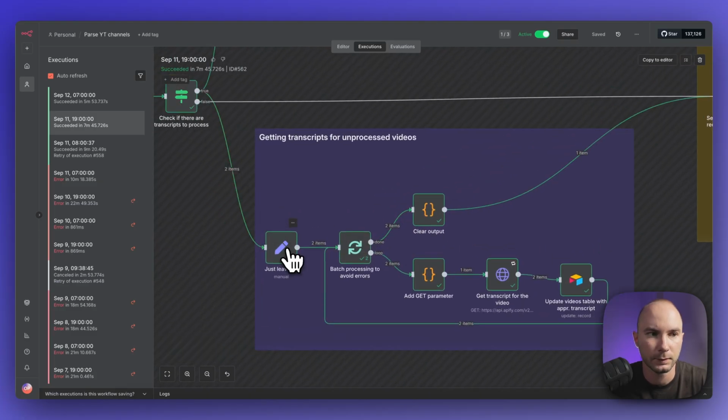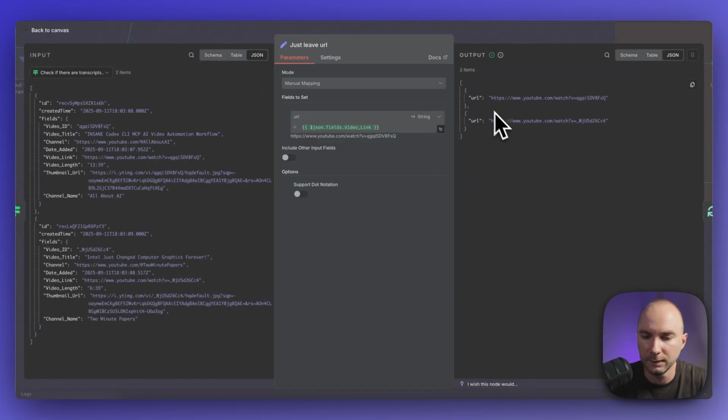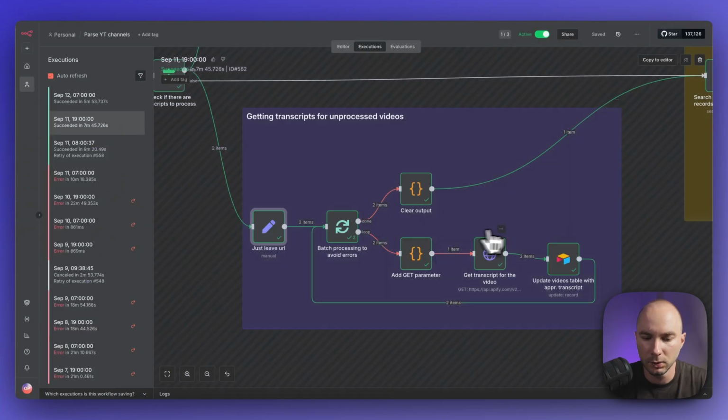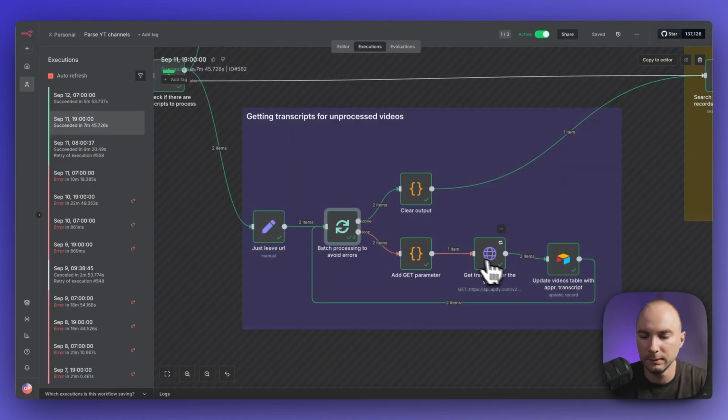those 2 videos. And for the second part where I get the transcripts, the first step is that I just leave the URLs. Probably this step is not that necessary, but I just liked the cleanness of it, and really you don't need any of this data in this workflow. Then we have a loop that processes everything in batches of 2. Also, the reason is that Apify parsers are not always reliable, and that's why we need to reduce the amount of errors that we can get.